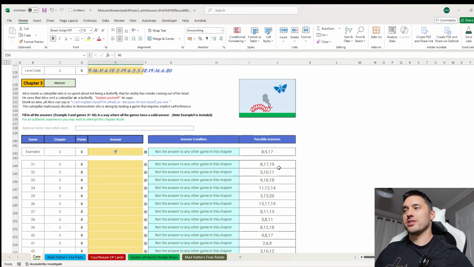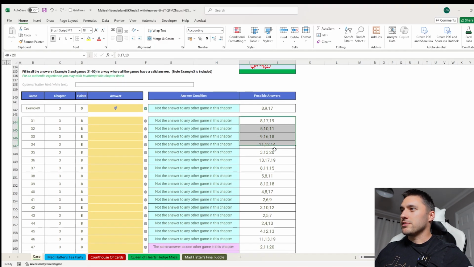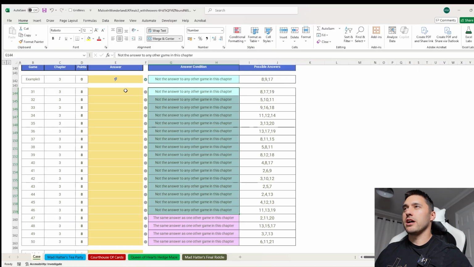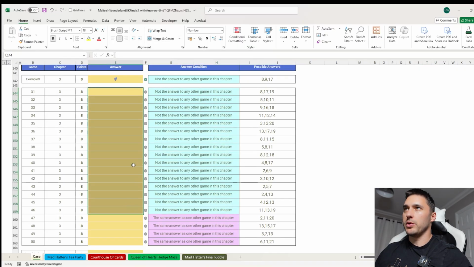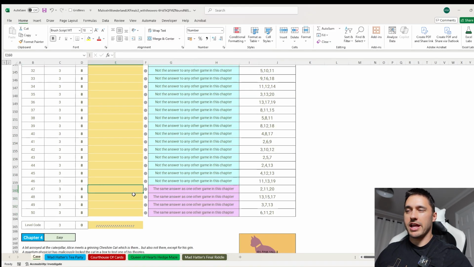Now, my favourite question, a super clever logic puzzle. So, the possible answers to the question are given here, and then the blue bits, the answer for this cannot be the answer to any other question. So, i.e., we need numbers that are unique in this column and only picked from here. However, the pink cells, the answer is the same as one other game in this chapter.